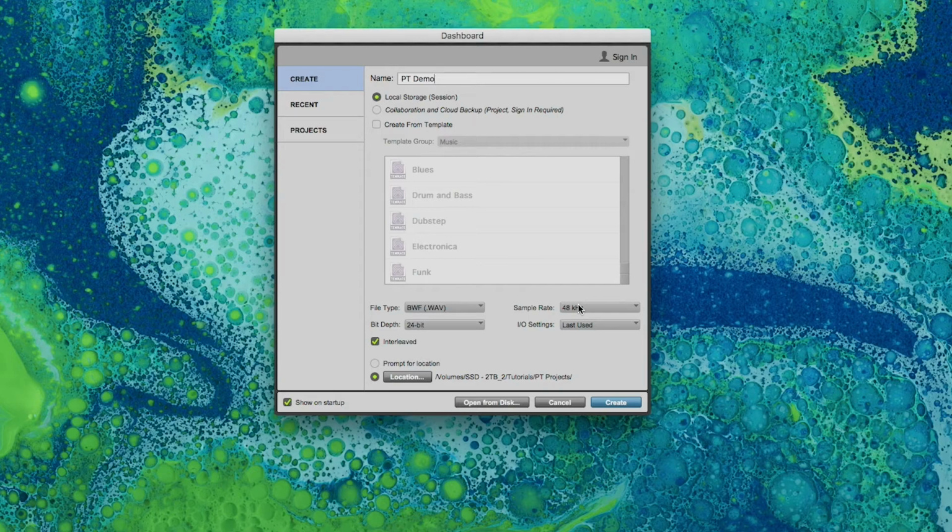Sample rate relates to the frequency, or you can think of it as pitch, of the audio material. Now it's measured in hertz, or in this case you're seeing 48 kilohertz, which just refers to 48,000 hertz. What this means in summary, essentially, is that the human ear can hear from about 20 hertz to 20,000 hertz.